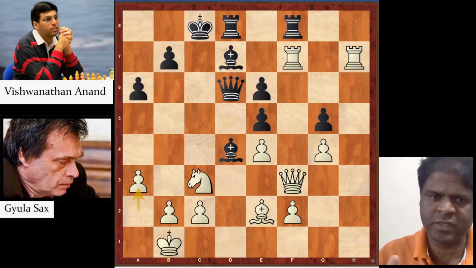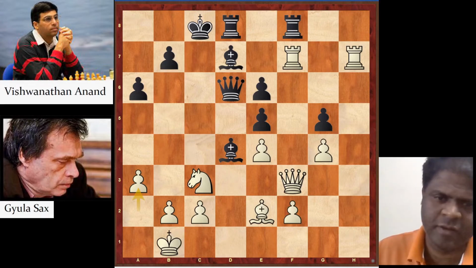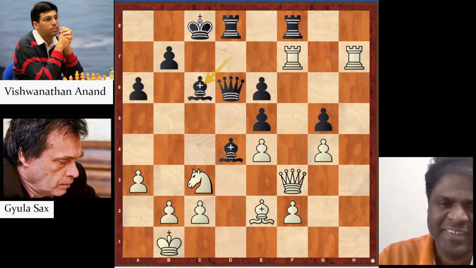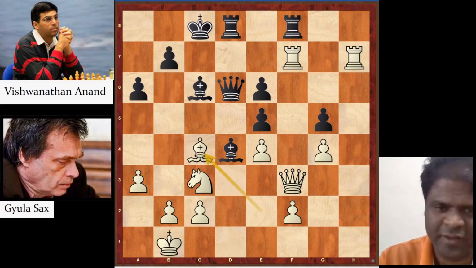I can just get some escape square for my king. I can even try to play bishop to c4 in case it's needed, right? So those are all Anand's ideas, in my opinion. So bishop c6 and here bishop c4. Yeah, Anand got it.